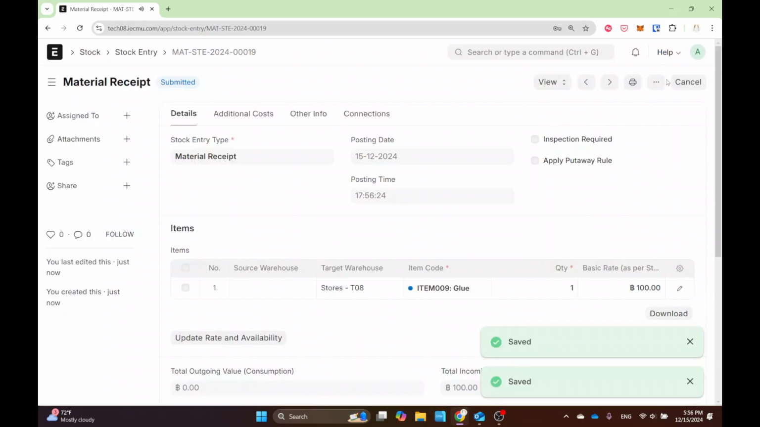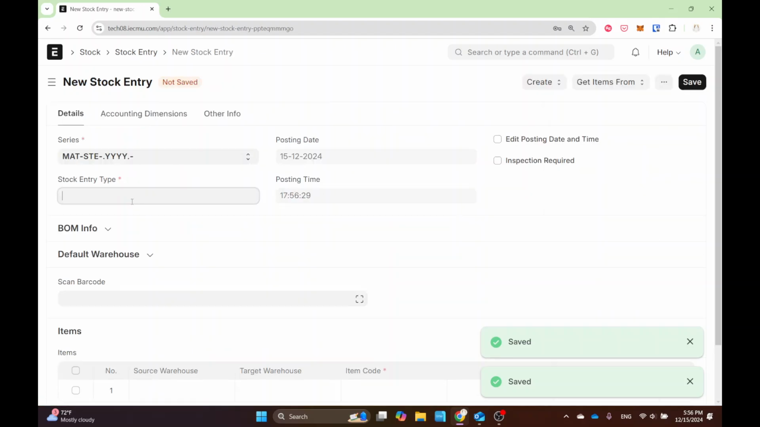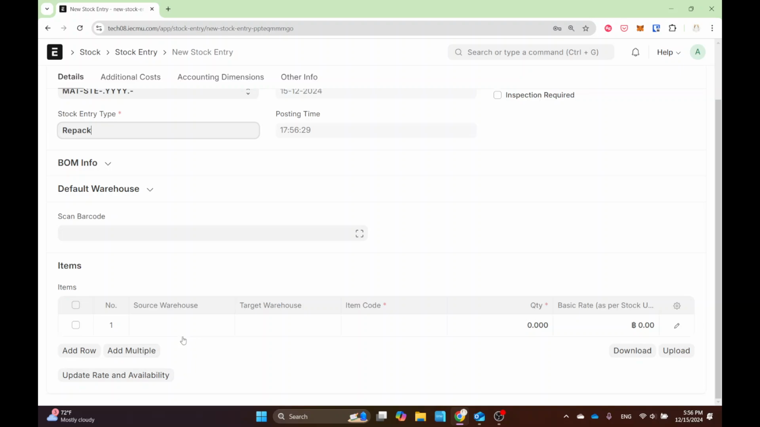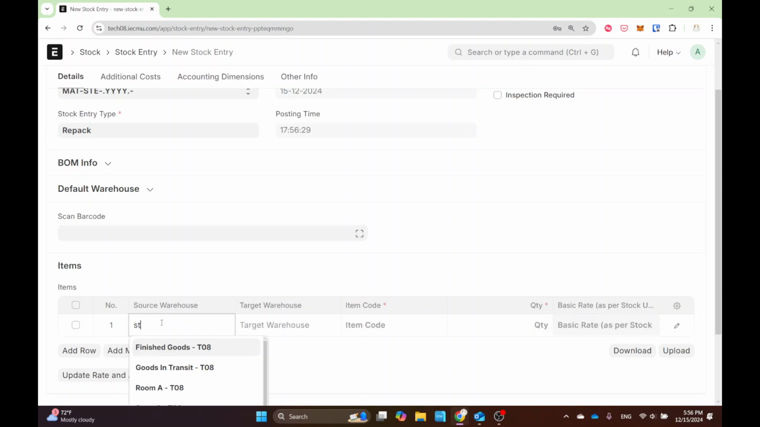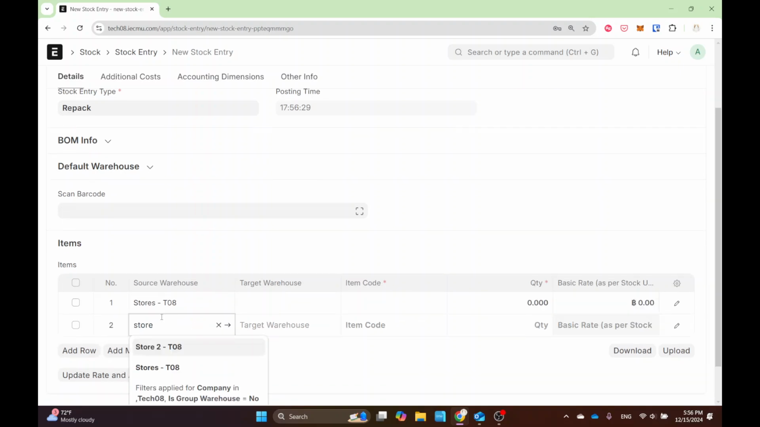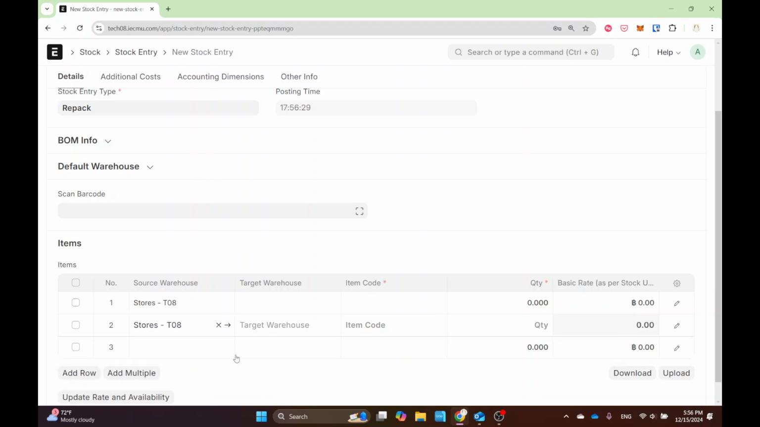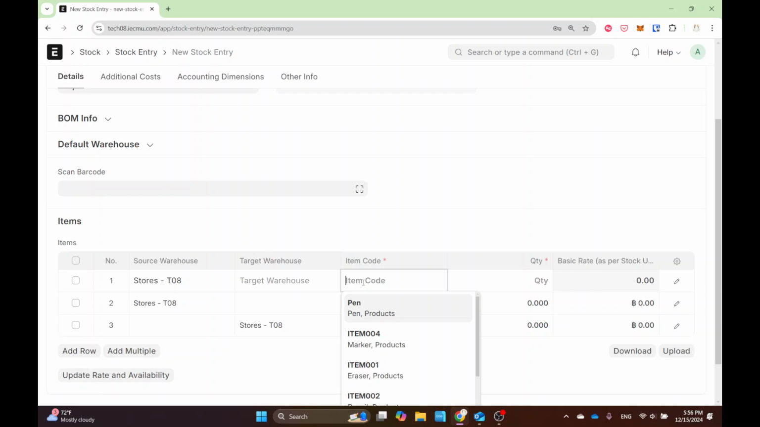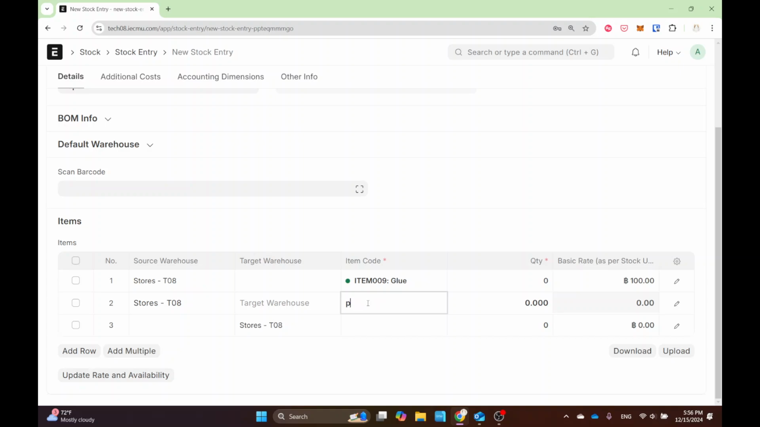Okay, and then I'm gonna create a new stock entry, but this time I'm gonna do paper and glue, and it goes into envelopes. So that's more realistic, I guess. So store, I'm gonna do store, and then store. I'll do glue and paper and do envelope.